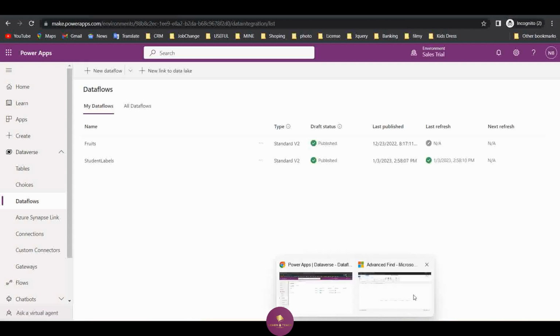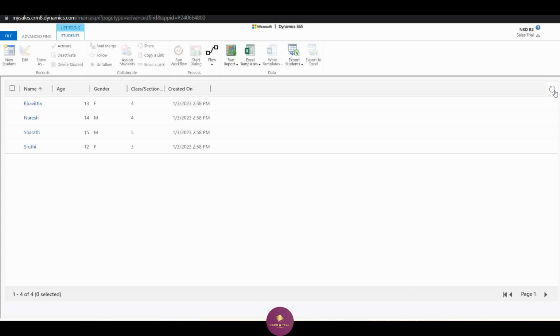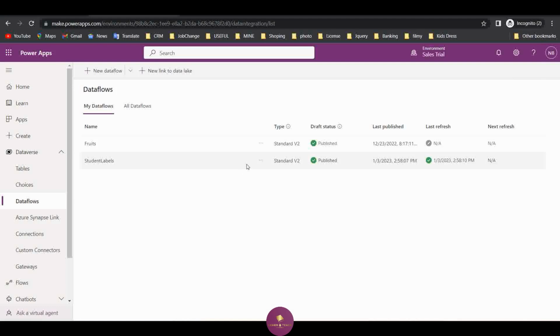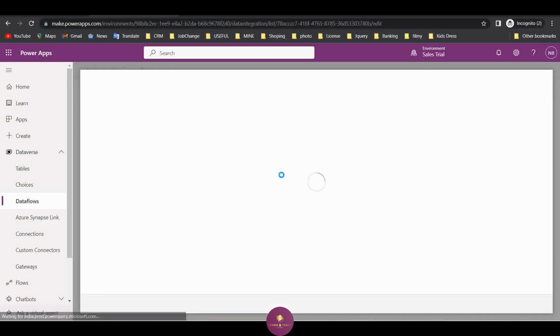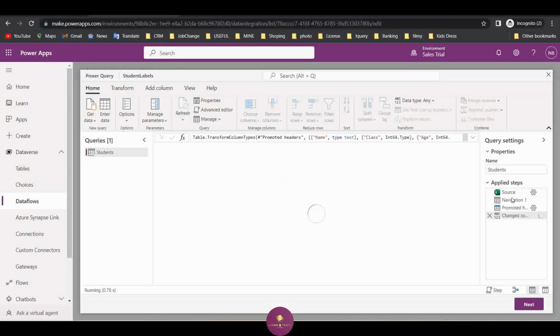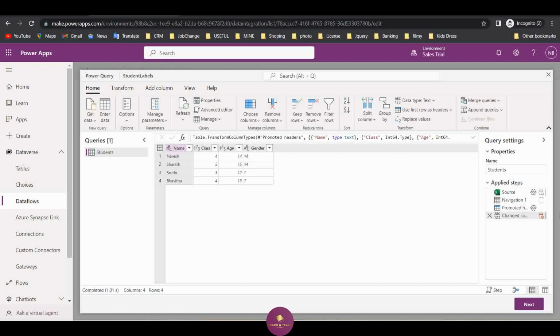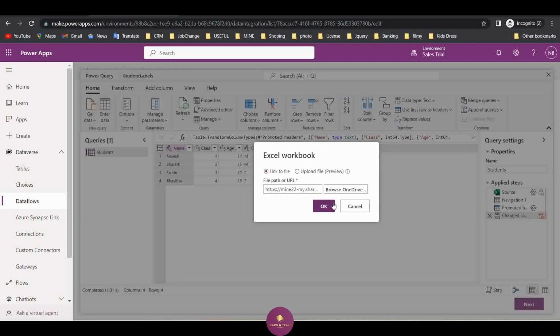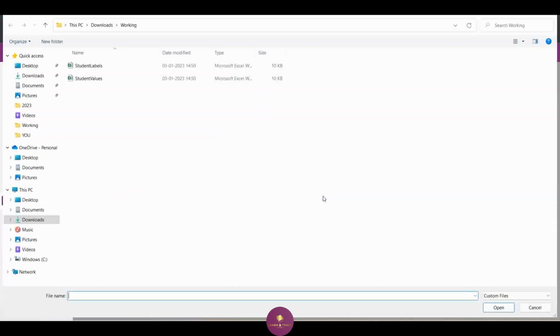So go to advanced find and click on refresh. You can see it allowed creating records with option set labels. Now I am editing it and changing the file. Instead of labels, I am going with values. Upload a file and browse it. Now I'm going with values.